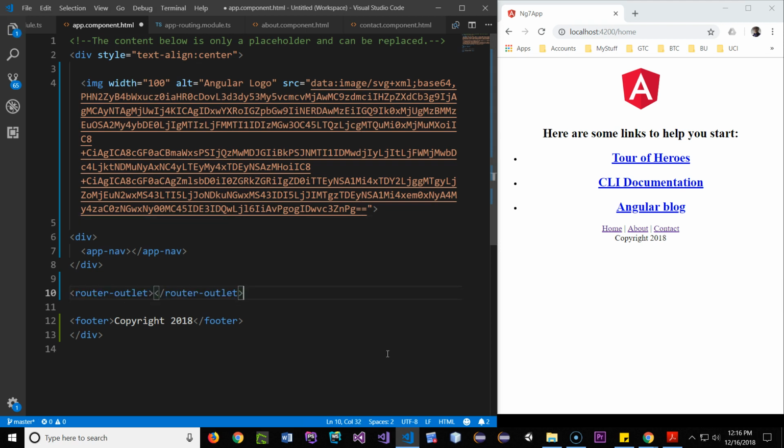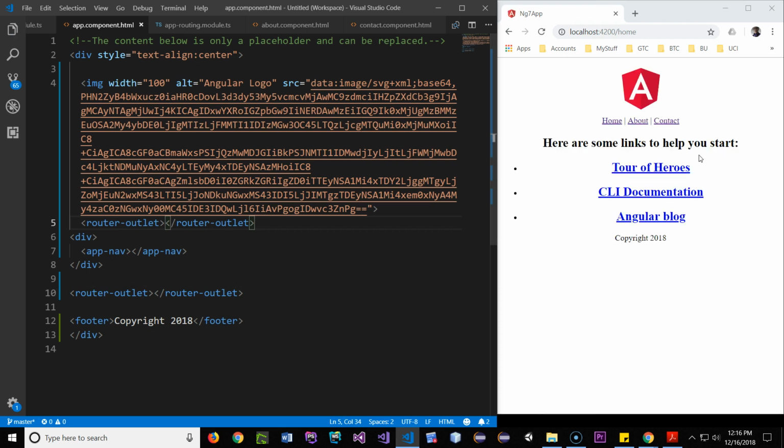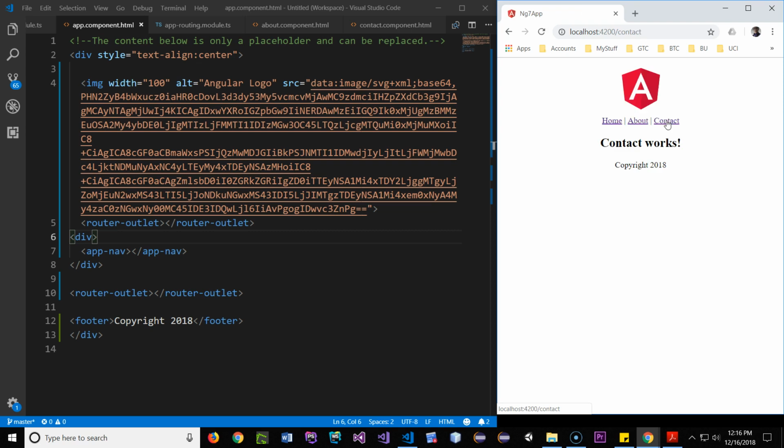Where would you put it? If you put it in 2 places, well, it's going to show up in 2 places. See, right? It shows, did it? I thought it's supposed to show in 2 places. Did I not save that?